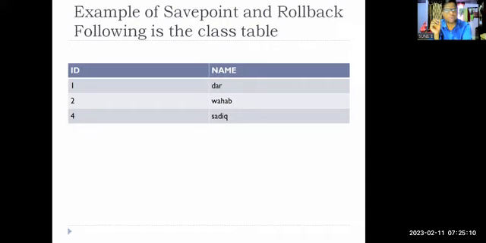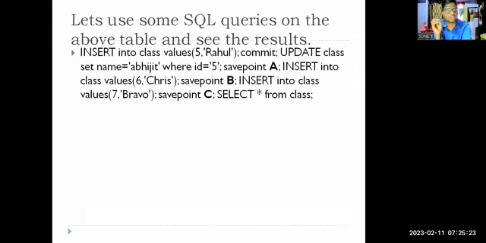Okay, so here is an example of savepoint and rollback using a class table. Here we are taking one class table with ID and name. We want to save the name. So we will write some SQL queries on the above table. See the result. Okay.